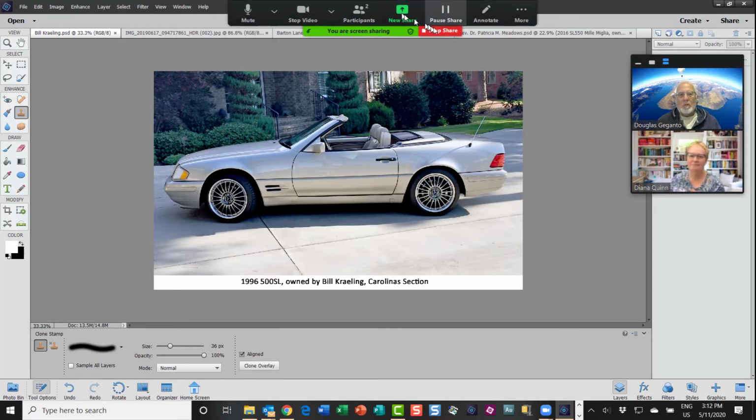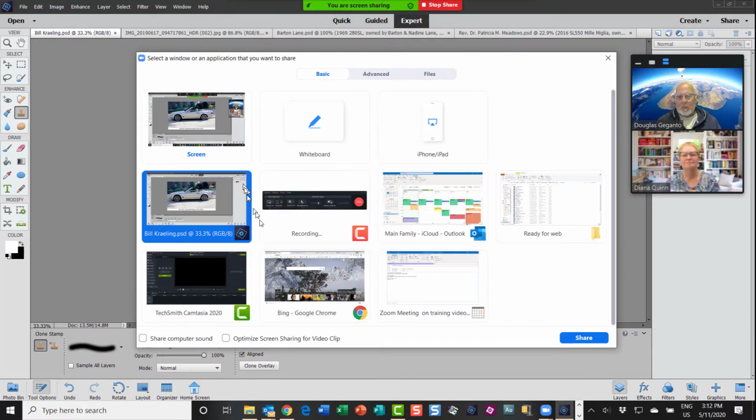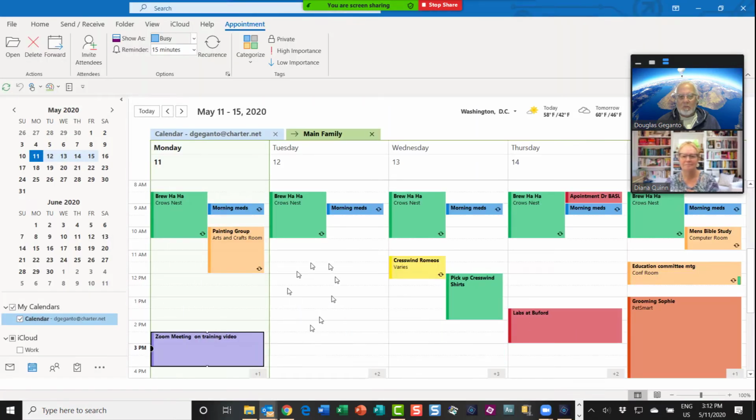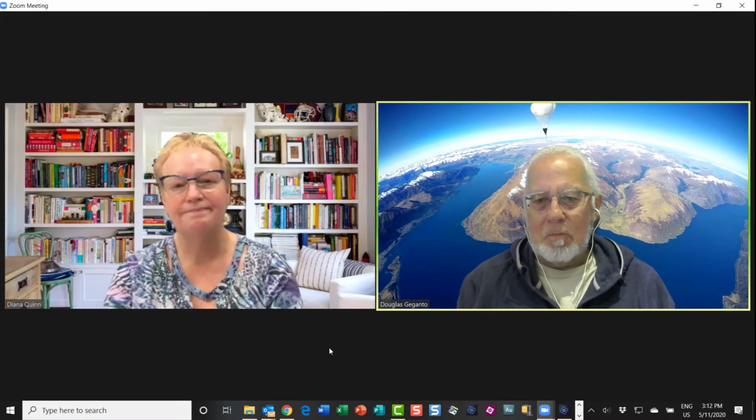I can also create a new share, and I could come back and say, I'm just going to share my calendar, and you can just see this is what my calendar looks like, all nice and colorful. I have all my appointments and everything in there. Or I can just click stop share, and it goes away, and we're back over here to our gallery view.